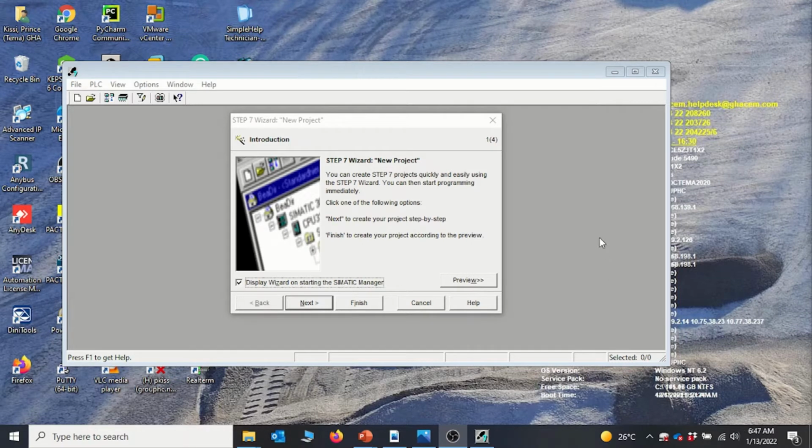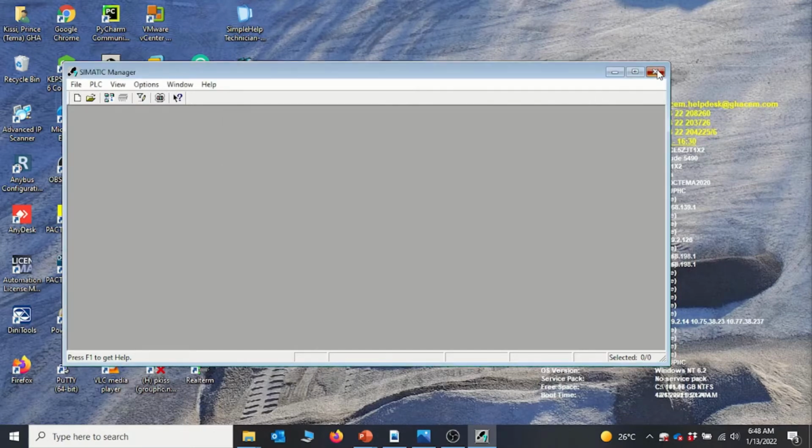After the software starts, the first thing I would like you to have a look at is whether the simulator, which is this section of your software, is activated. Sometimes after installation, the simulator will not be activated and you need to install the simulator manually. If it's not activated, what you do is you have to close the Simatic Manager again.